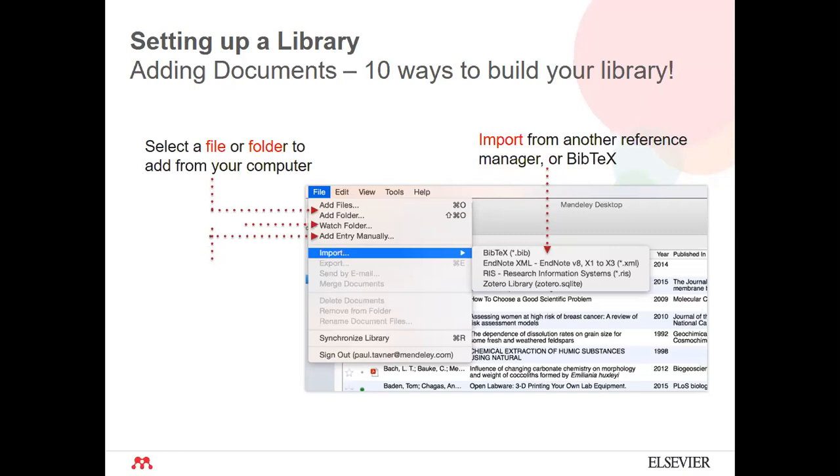Another way is to download files from databases and save them in what is called RIS format and upload them into Mendeley using the file menu or via the watch file on your computer. Another way is to use the web importer.